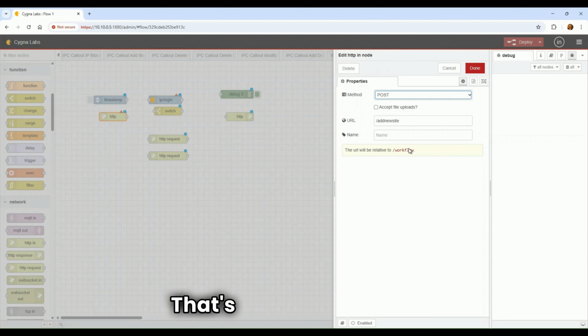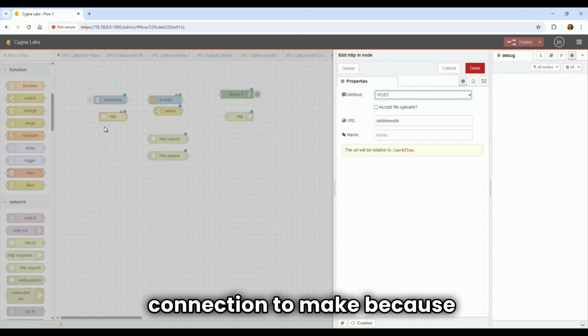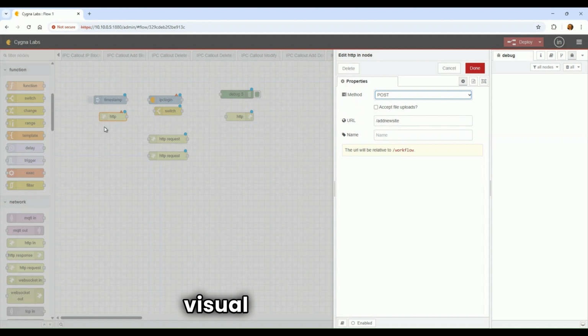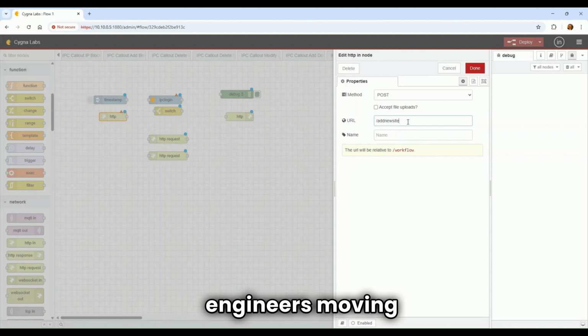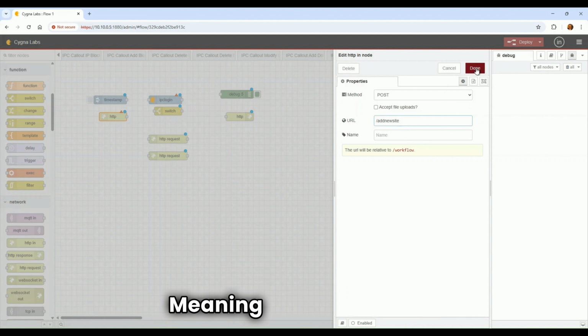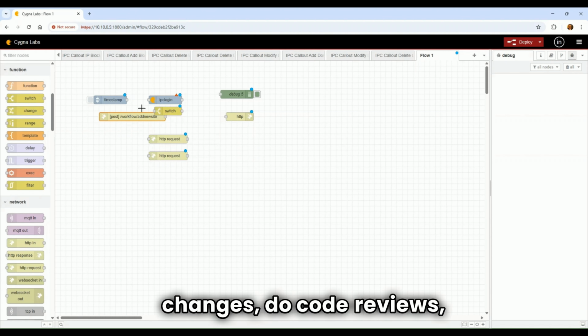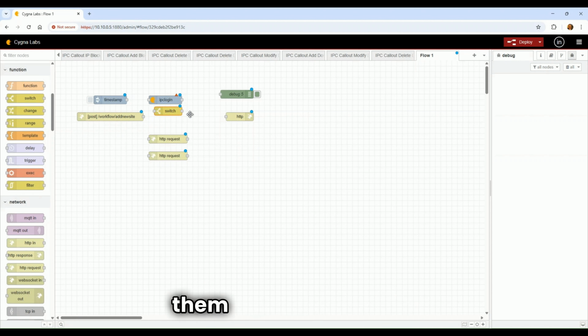That's a really important connection to make because under the hood, these visual Node-RED flows, they're actually stored as simple JSON files. Oh, interesting. Just text files. Basically, yes, just structured text. And that's huge for network engineers moving towards DevOps practices. It means you can treat your automation workflows like code. Meaning version control. Exactly. Put them in Git, track changes, do code reviews, well, flow reviews, I guess, and integrate them into your standard CI/CD pipelines. Right, continuous integration, continuous deployment. Yeah. So it bridges that gap.